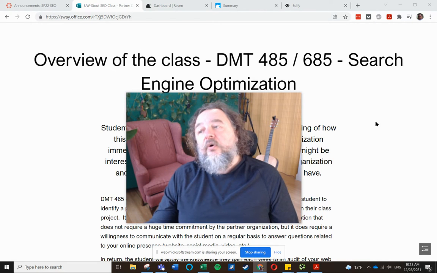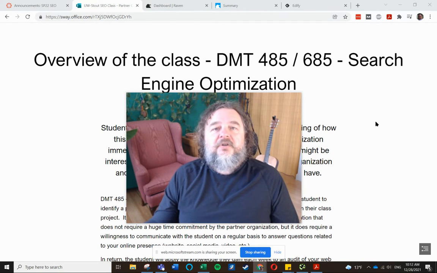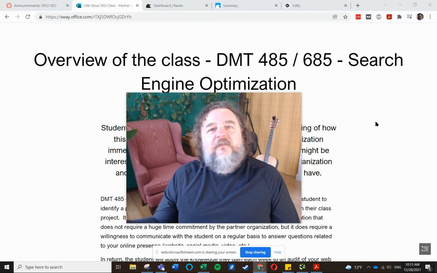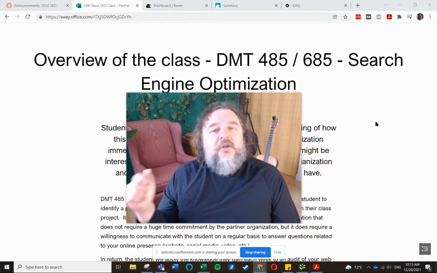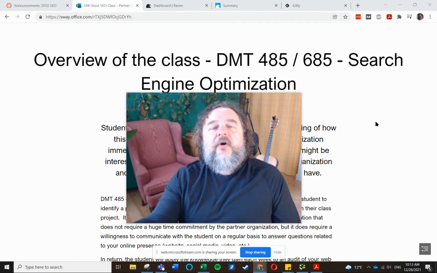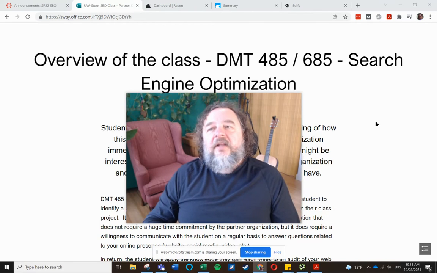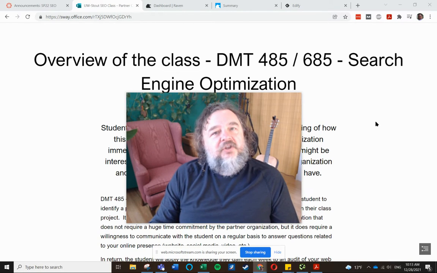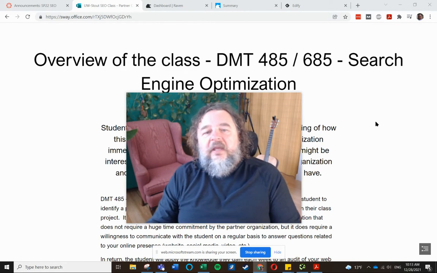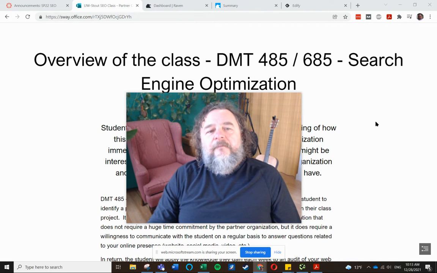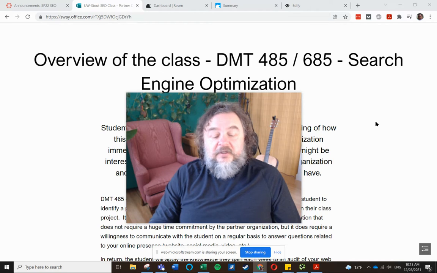This is going to be an ongoing process throughout the semester. So every few weeks, once we get started, you will turn in a section of what ultimately is going to be the audit. And then I'll give you feedback on those sections so that you can make any updates and improvements before you turn in the final audit and present to your partner organization.